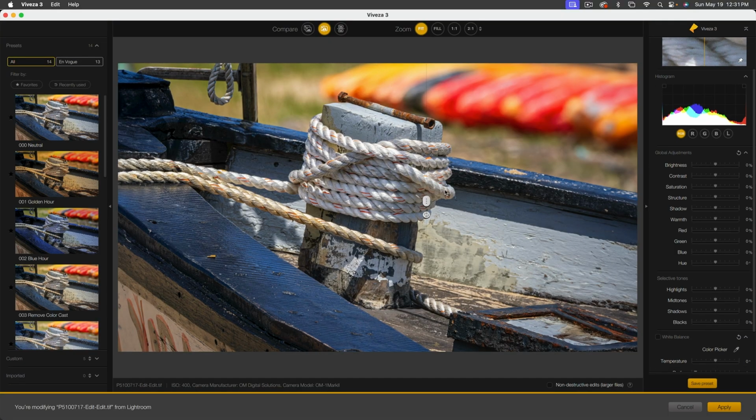So this is the before and after halfway slider. I'm going to move that out of the way. This is kind of a thing that can get super structured because there's no faces in it. So let's add a bunch of structure there. That looks better. Add a little saturation as well. And I think that's pretty good.